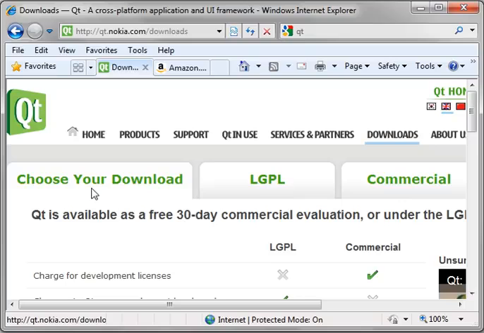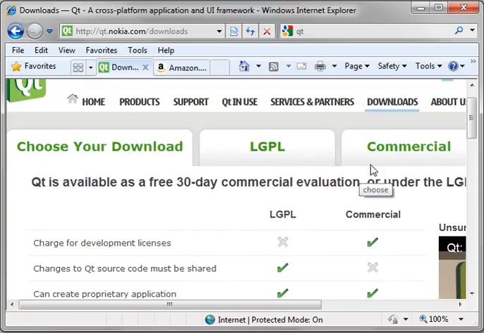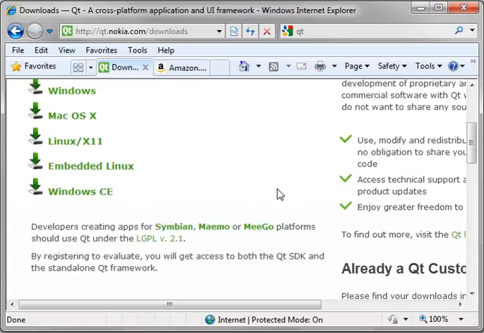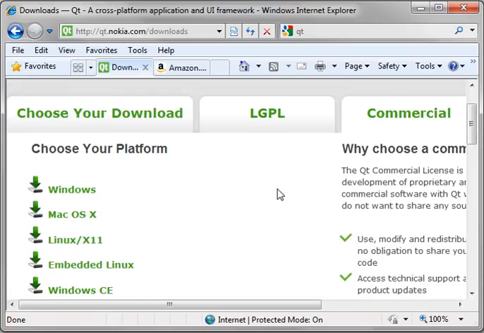Now, if you go to the downloads, you'll notice there's two options, LGPL and commercial. We're going to explain what these two mean real quick. Commercial, that's if you're developing a commercial application. You're a big company, you're going to develop this software that's going to change the world, and well, you need to pay Nokia for this. Now I pause because I know some of you are going, I don't want to pay anything. Well, you don't have to.